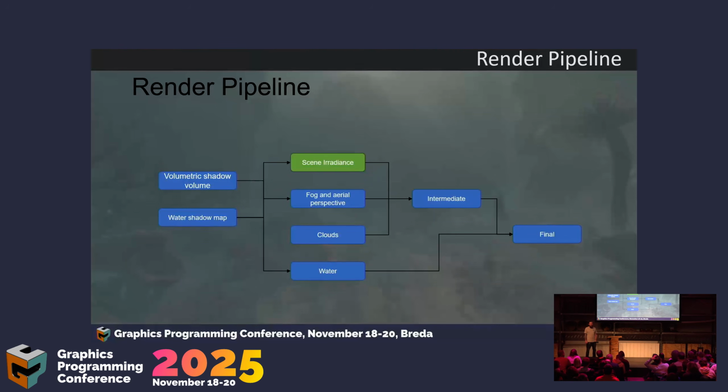So, okay, let's dive into rendering. First we render a volumetric shadow map, a shadow volume, and a water shadow map needed to apply translucent shadows to volumetric and solid geometry. Then the scene irradiance is rendered using deferred shading. Also fog, clouds and water volumetrics are rendered using different techniques. We compose scene irradiance, fog, and clouds to an intermediate texture and combine it with water afterwards.